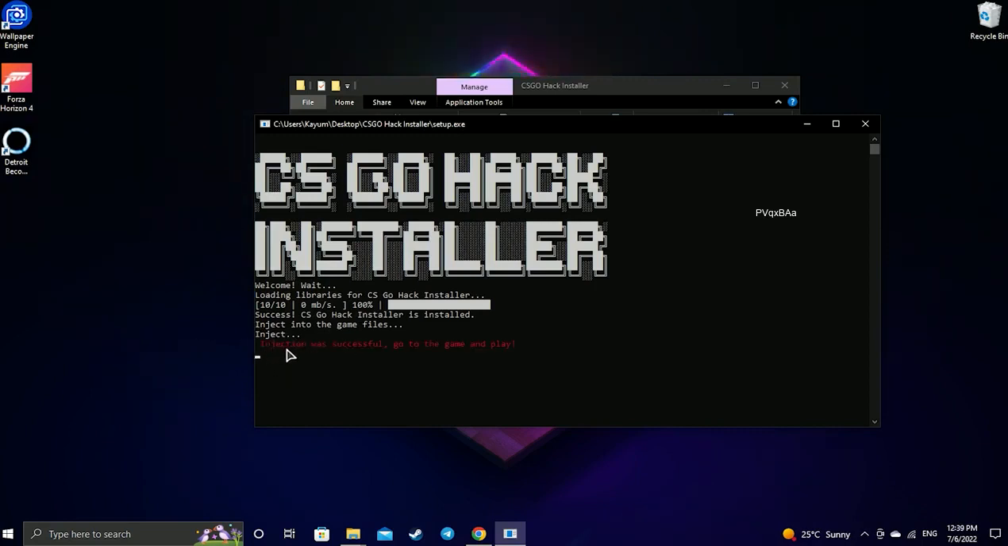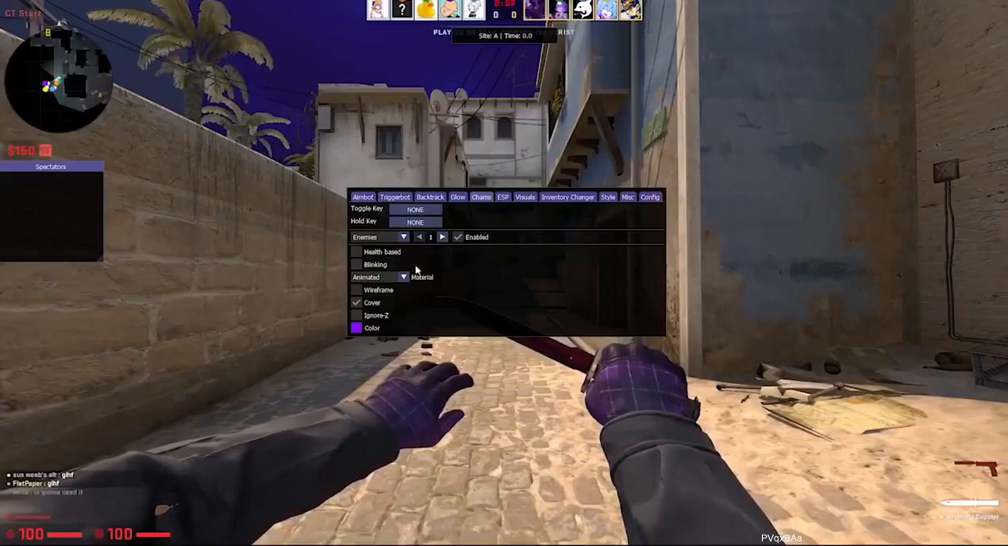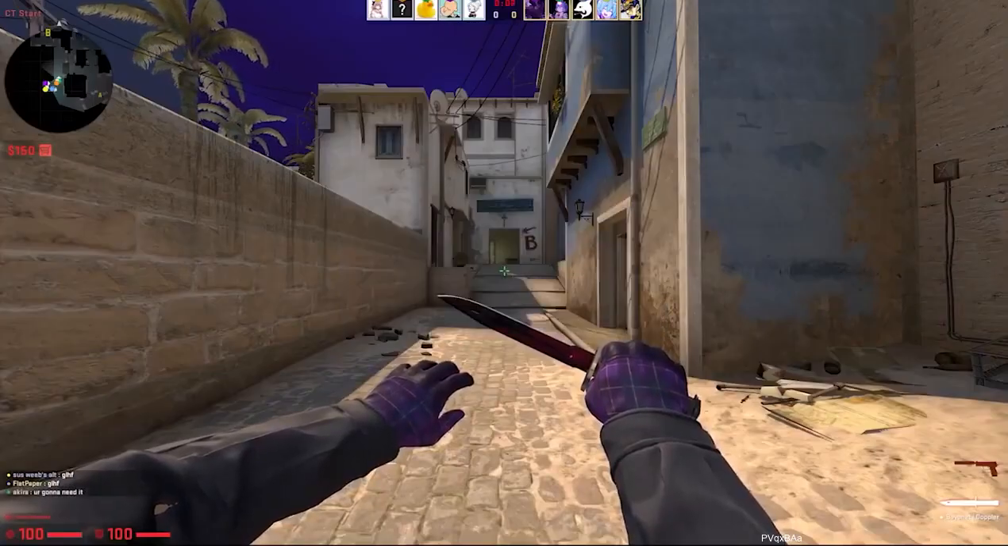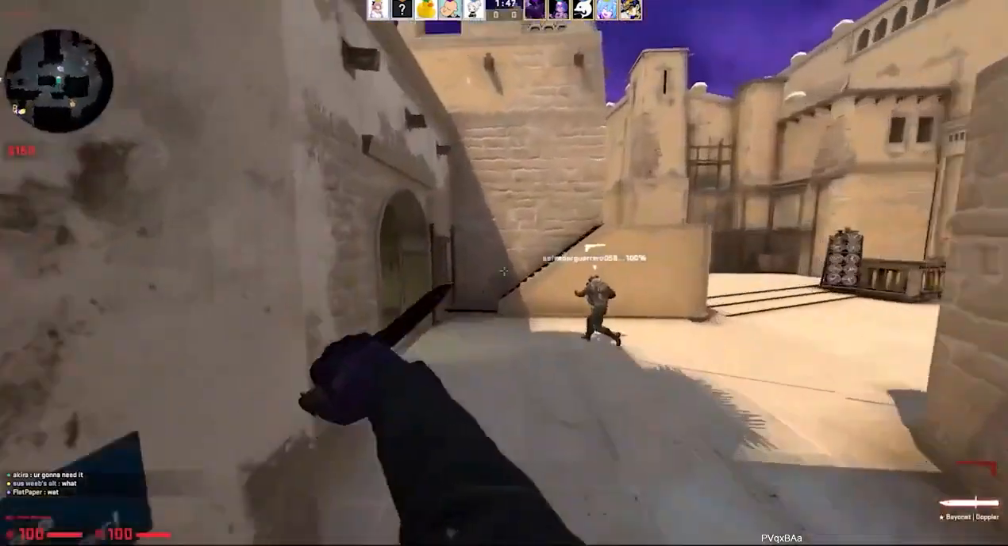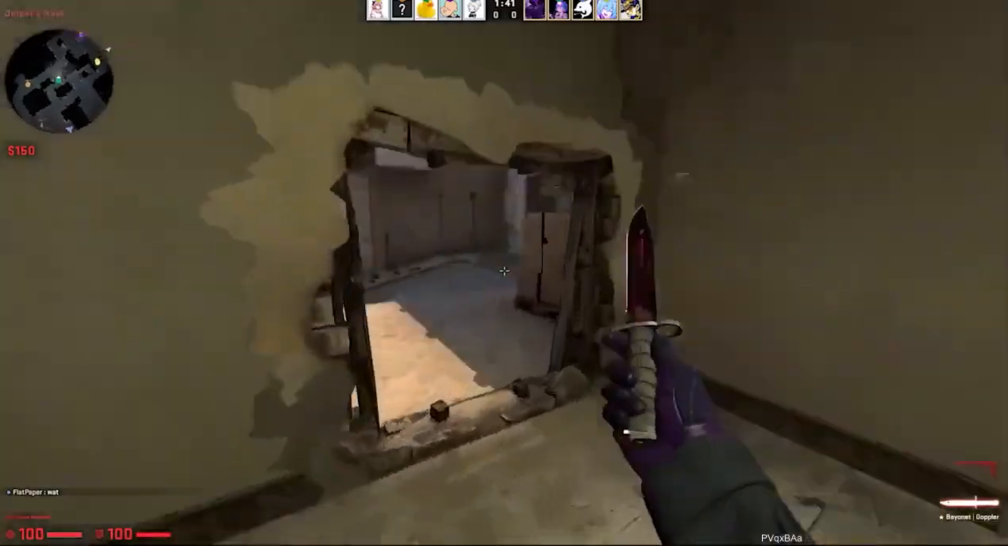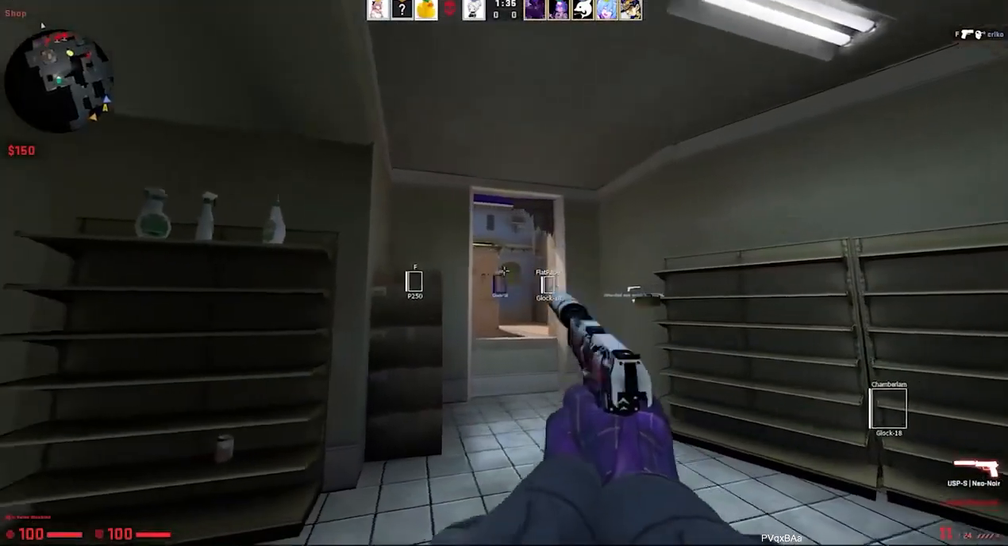The cheat is running. Now we can go into the game and check its performance. So, we are in the game, and in order to open the menu and enable the desired functions, we need to press the Del button. As you can see, the cheat works perfectly. It has many built-in functions, and you can control them in the menu settings of the cheat.